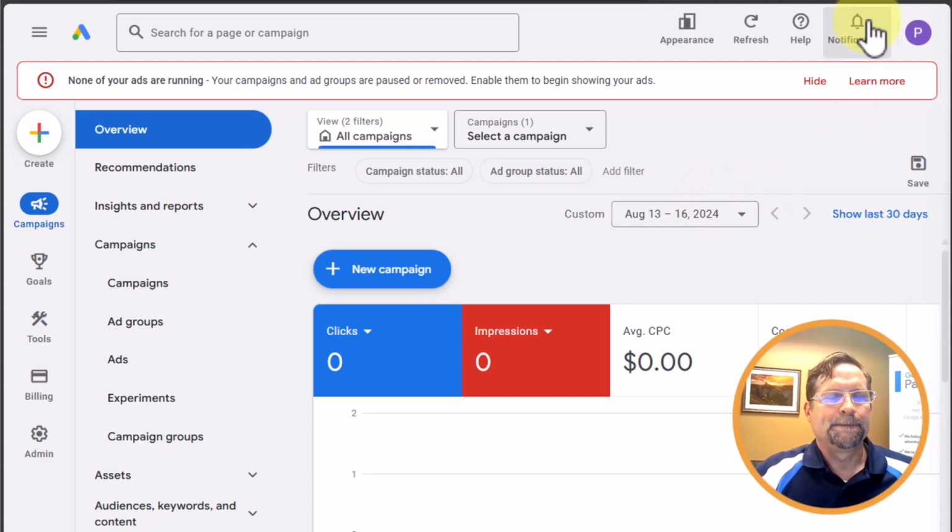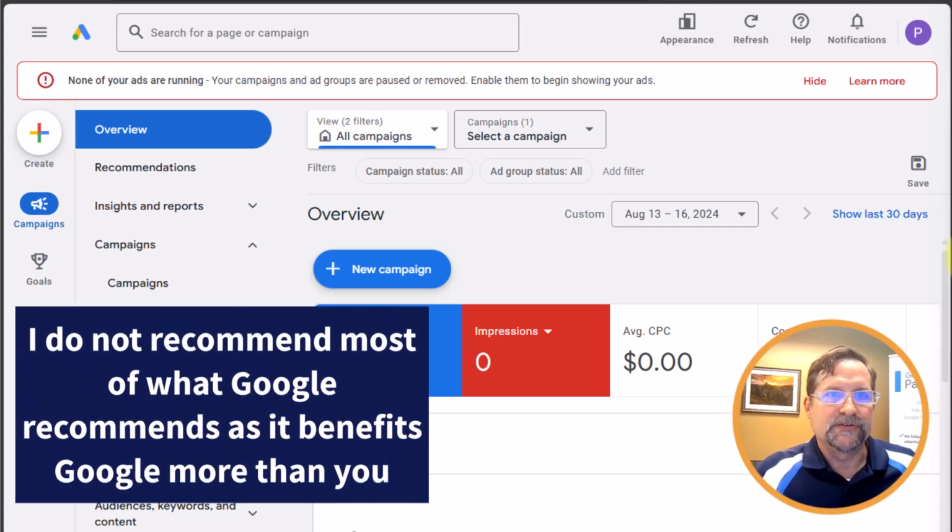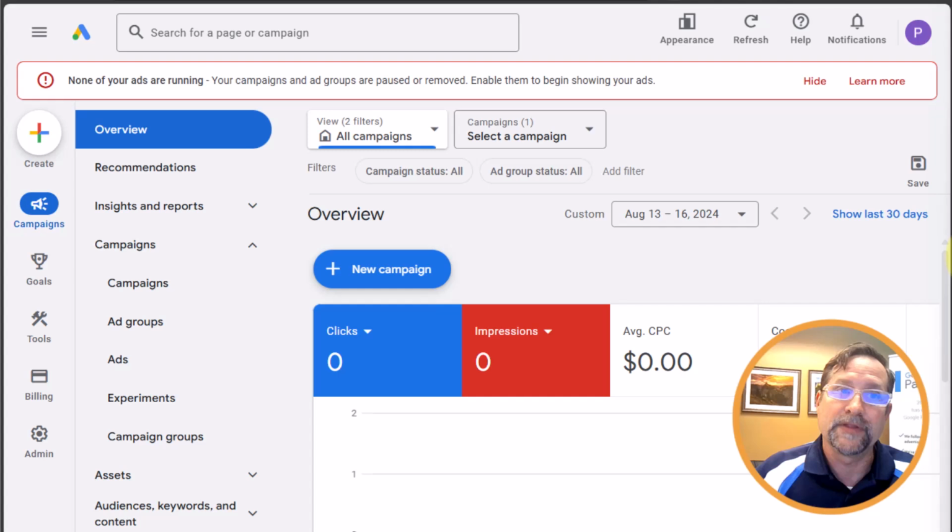Okay, so one thing to make you aware of is notifications up here. This is where Google Ads will update you with suggestions for improvements to your campaigns or other issues that occur, such as disapproved ads and more. In terms of recommendations that pop up here, though, I do not recommend many of the recommendations that Google makes in these notifications, or if the reps call you and they make recommendations. Often Google's recommendations benefit Google more than they benefit you. It's a case-by-case basis, but just keep that in mind.